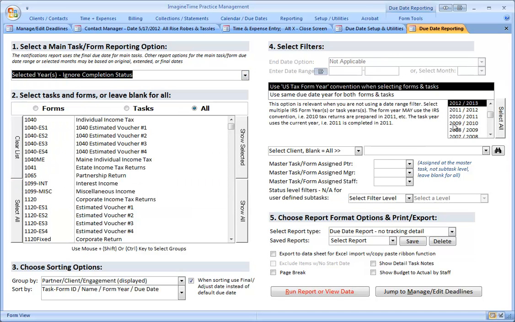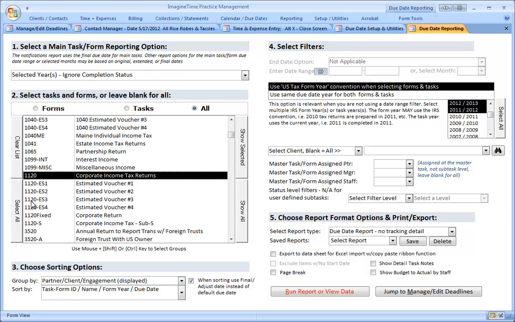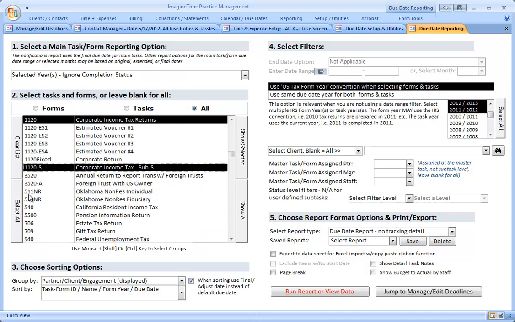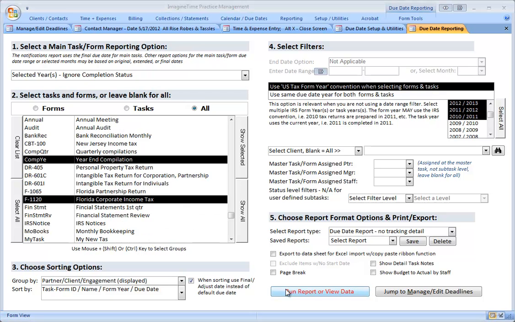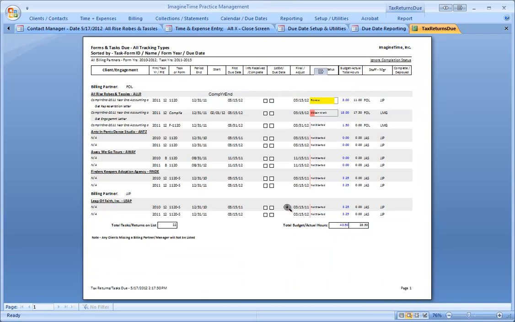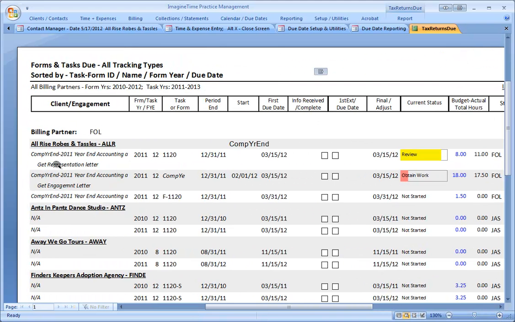ignore completion status for this period. And I happen to know that this involves 1120s, 1120S's, and the year-end compilation. And what you can see is a report. At the top, you'll see All Rise Robes, and here are the three tasks that are part of that comp year-end engagement. They're grouped together. And the engagement is displayed, the engagement title is displayed as comp year-end.